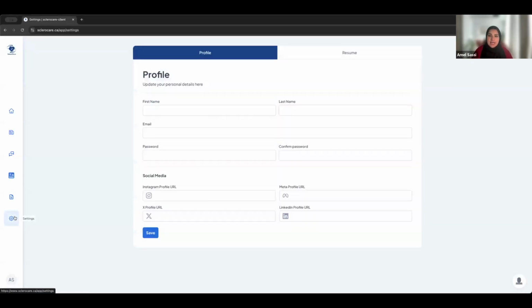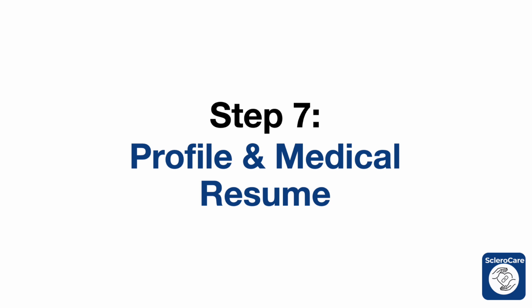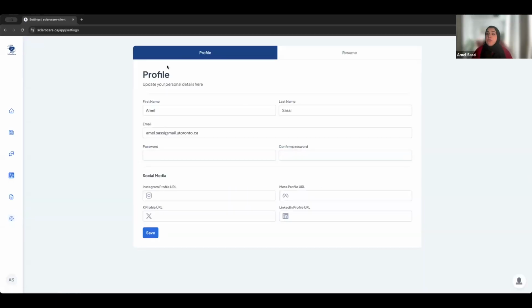Now, if we go to the settings section, what you will see is your profile. This is how you will be presented, or what you'll see on ScleroCare. So say, for instance, you register with your first and last name, but you decide that's not the best for you and you want to change it to a nickname. You definitely can. You can change that information there. You can also change your password here as well.